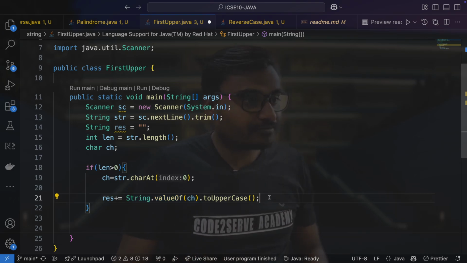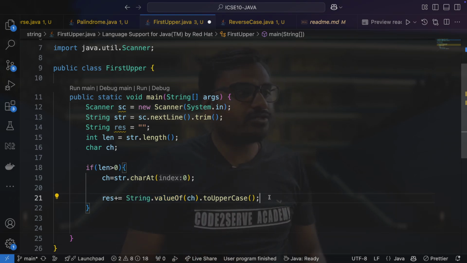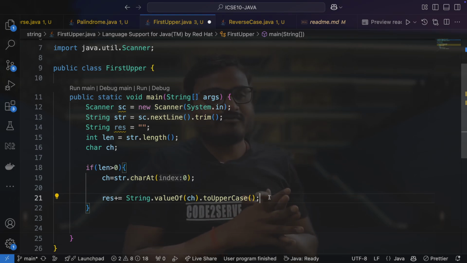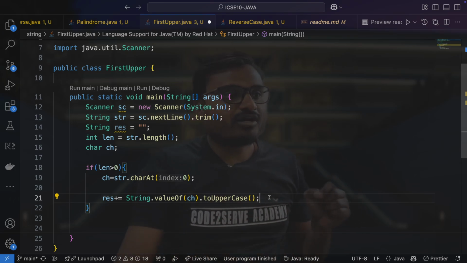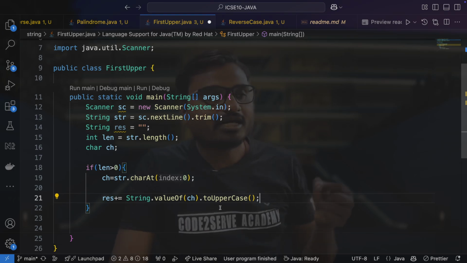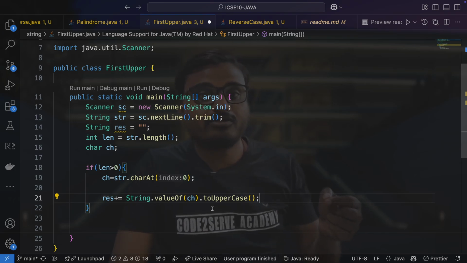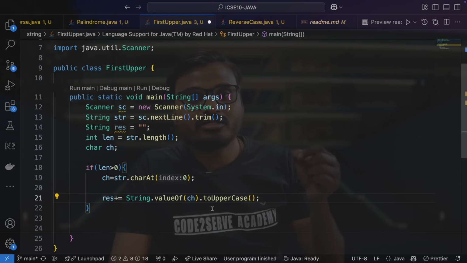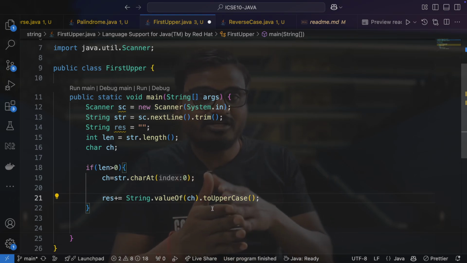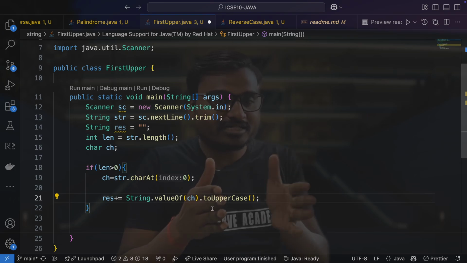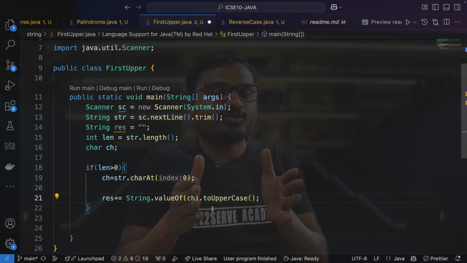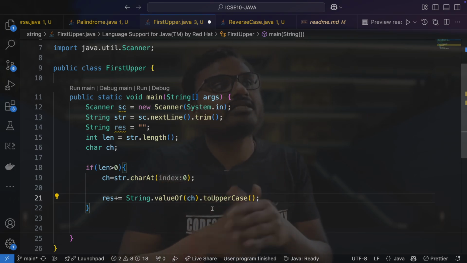Okay, now the same thing we did earlier: after this we have to iterate a loop and apply the same condition. When we iterate and the previous value is a space, then for the current value we update the case.